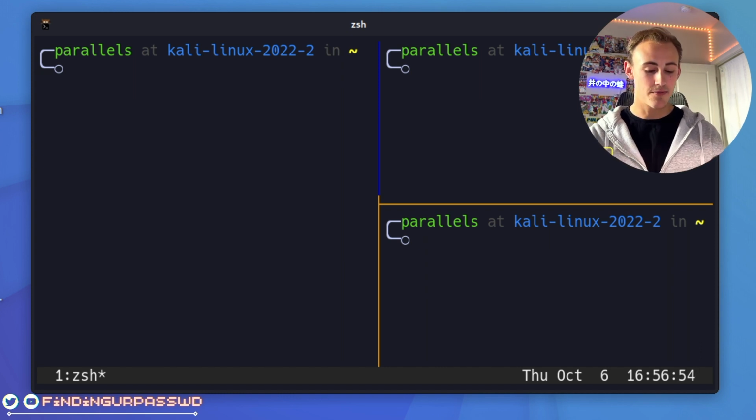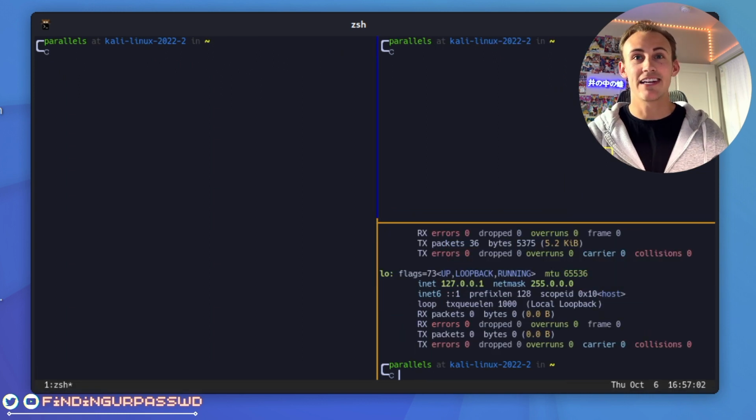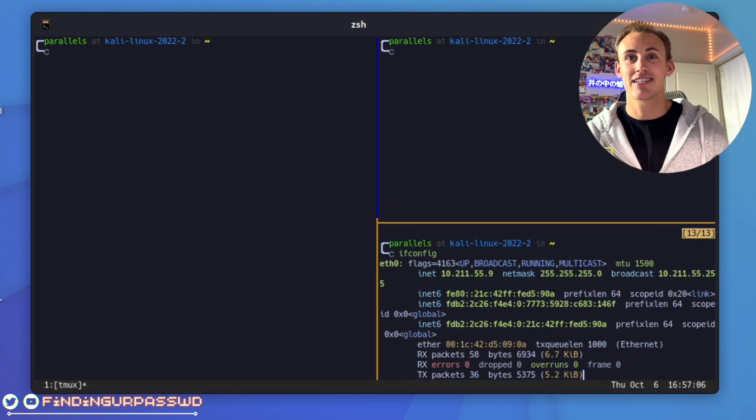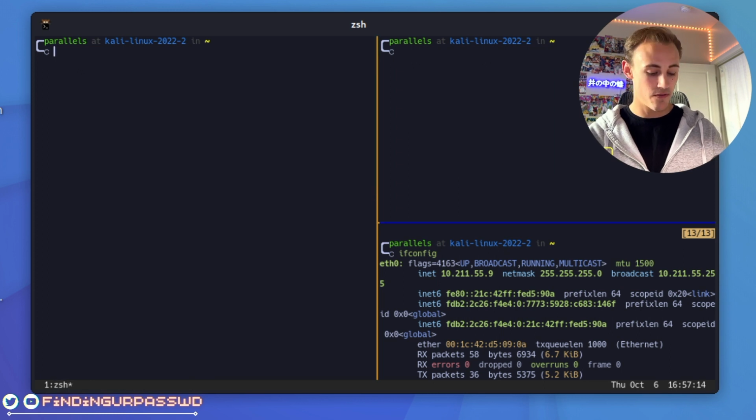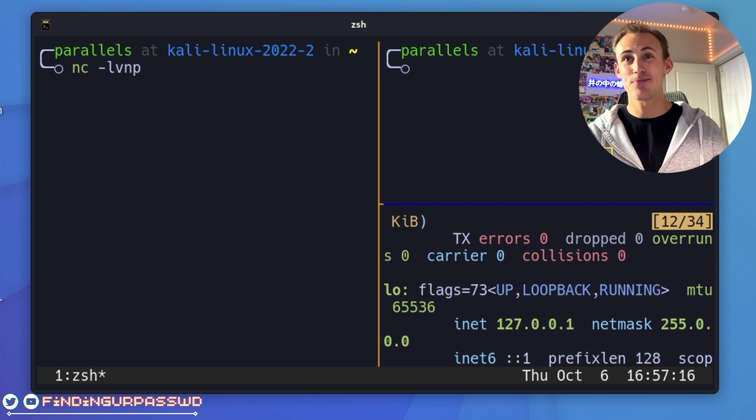So you could do something like ifconfig in this window, and you'll even see that the output is colored, but I'm going to shrink that just so you guys can see. So the output of ifconfig is colored now. So you can grab your own IP address in that window, and then you can come over here, and I'm going to make this bigger again just so everything can be seen. And then you could start your netcat listener on this window. So super nifty.